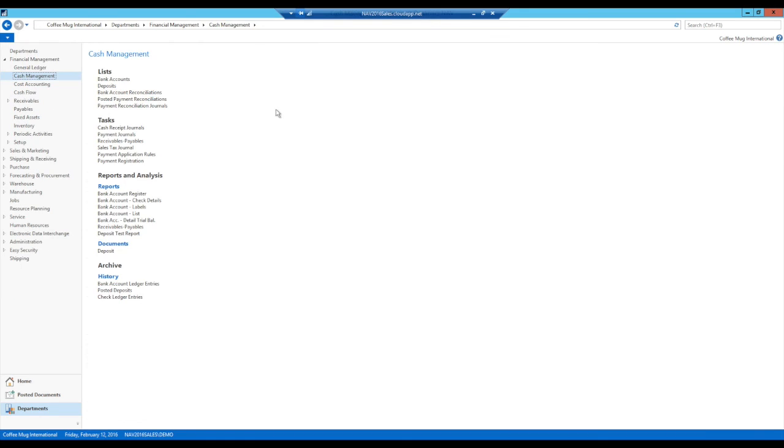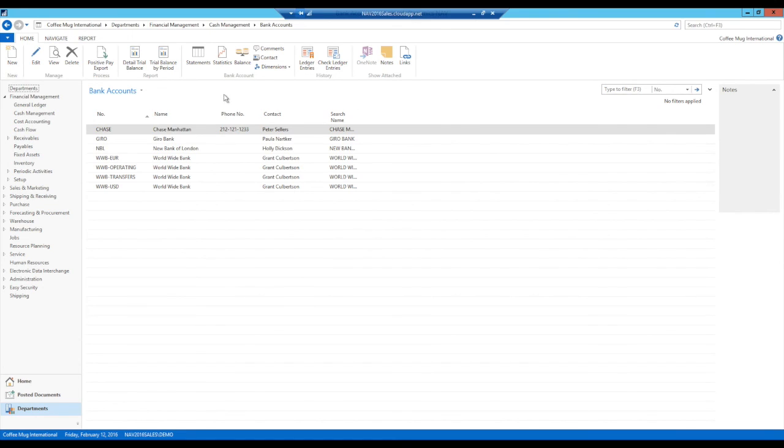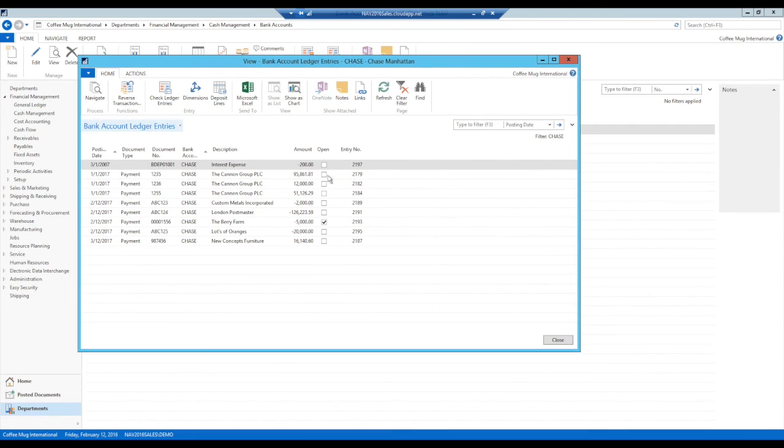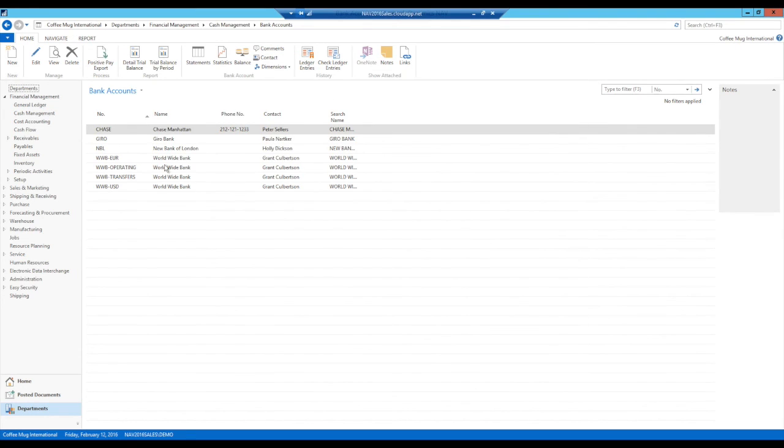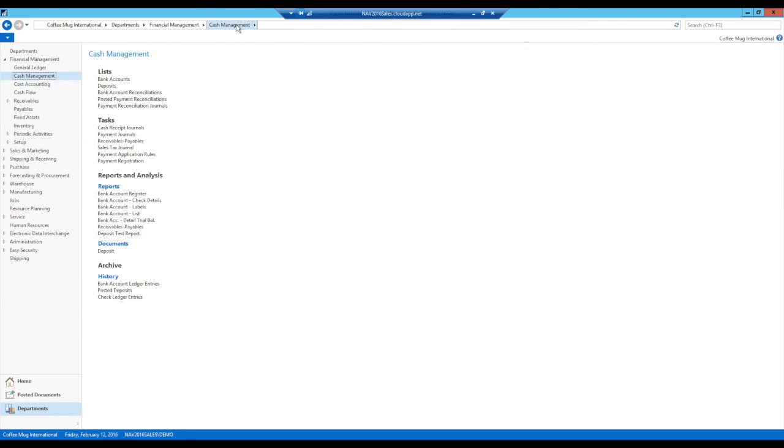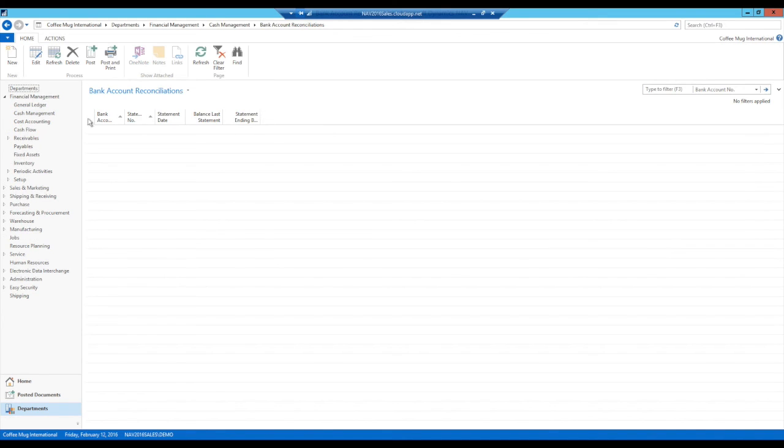Now I can go into cash management again here and take a look at my bank accounts and actually go into the ledger entries. And notice all of the opens have been cleared except this one, because it's an outstanding check that hasn't been cashed. And if I go back here, yeah, and that's pretty much it. We can actually go into bank account reconciliations and see that it has cleared it, it moved it into posted already.